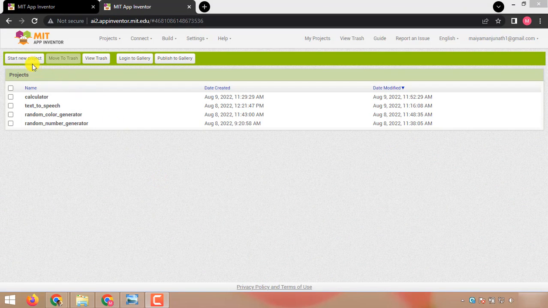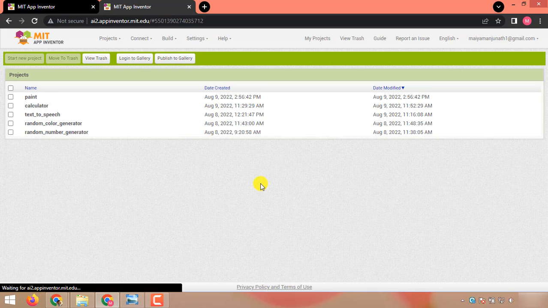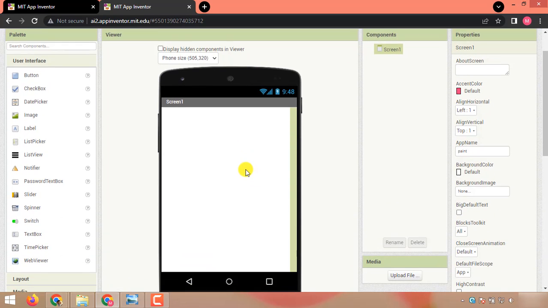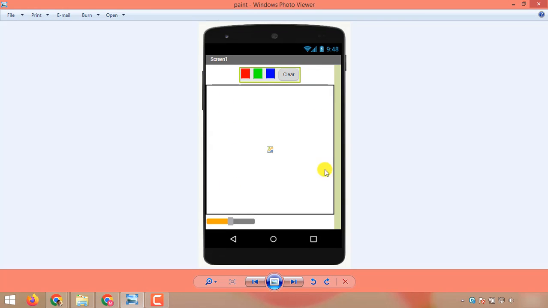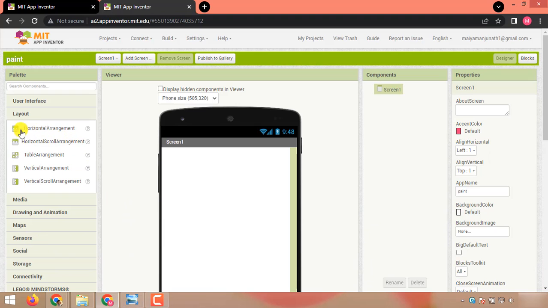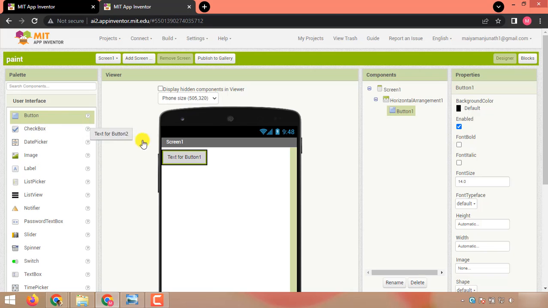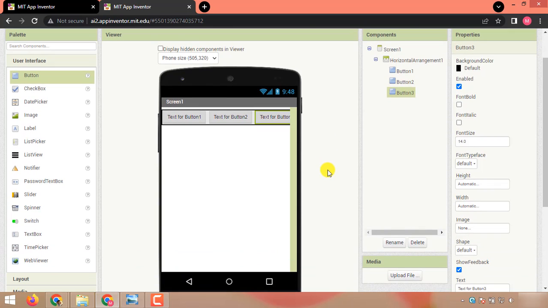Alright. So I'm going to click on create new project and name it Paint. And in the next screen, I will be arranging the elements like this. Okay. So now if you see here, in a horizontal arrangement, I have 4 buttons. So I'll go to layout and drag a horizontal arrangement and drop it here. Then I will drag and drop 4 buttons into this. Button 3 and button 4 come out of this if I drag and drop them, so let me put them in later.